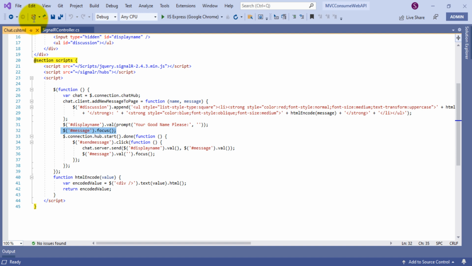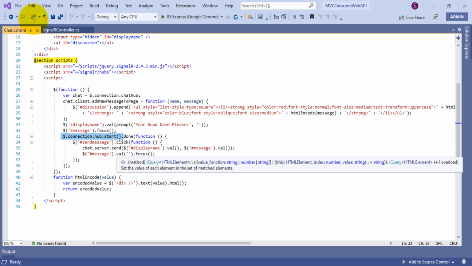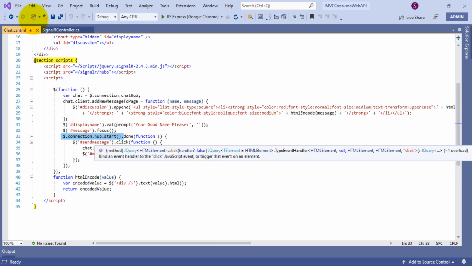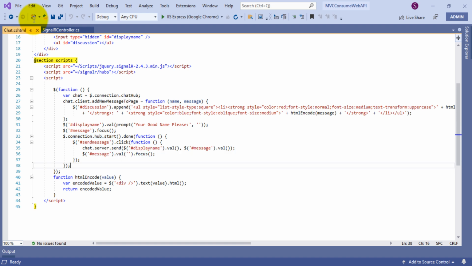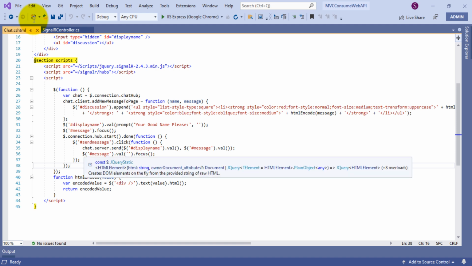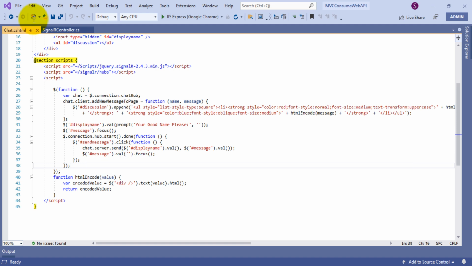Here I add the code to start the connection, that is the connection.hub.start function. The send message is the ID of the send button event, and it will call the send message on the hub. Then it is all closed, and after that there is one HTML encode function with the parameter value. So it will clear the text box and reset the focus for the next comment.